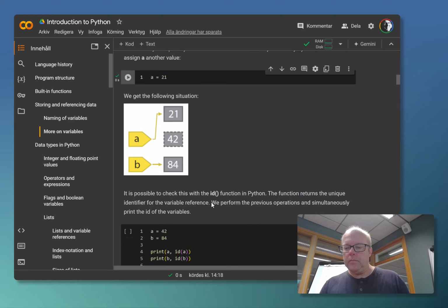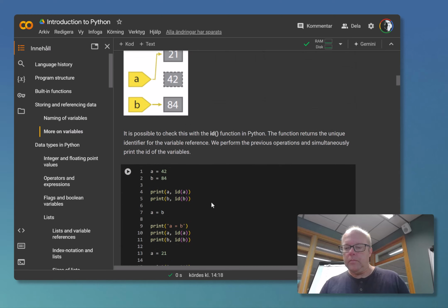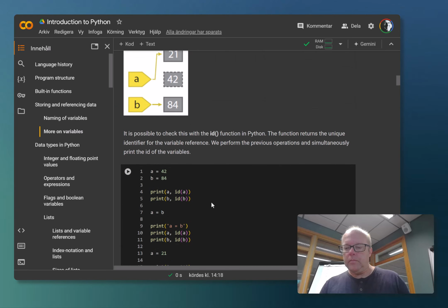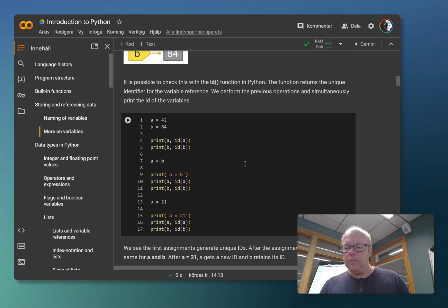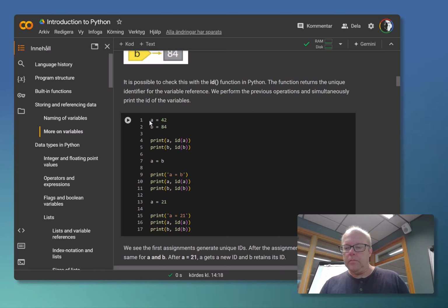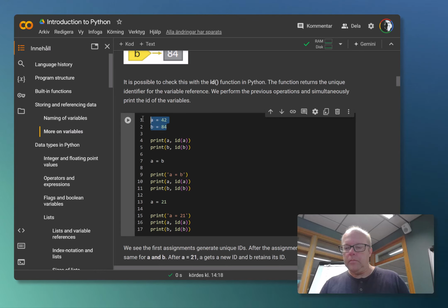Okay, I have to execute that one first. And we'll see here. 1, 2, 3, 4, 5, 6, 7. Sorry, 7. Just have to be sure.